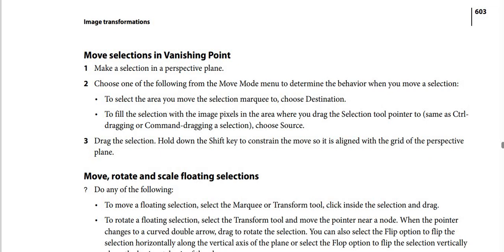Step number 3, drag the selection. Hold down the Shift key to constrain the move so it's aligned with the grid of the perspective plane.